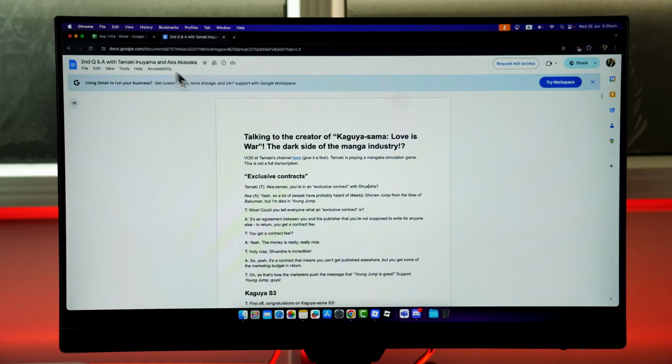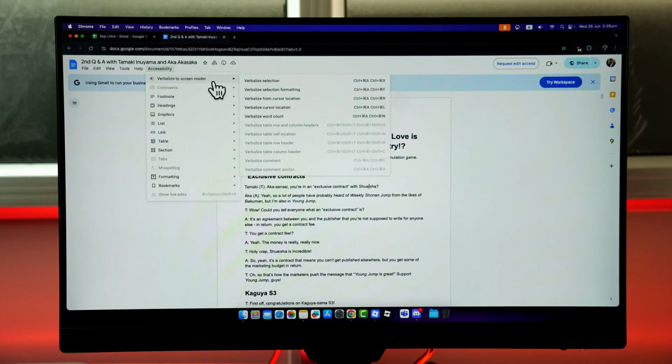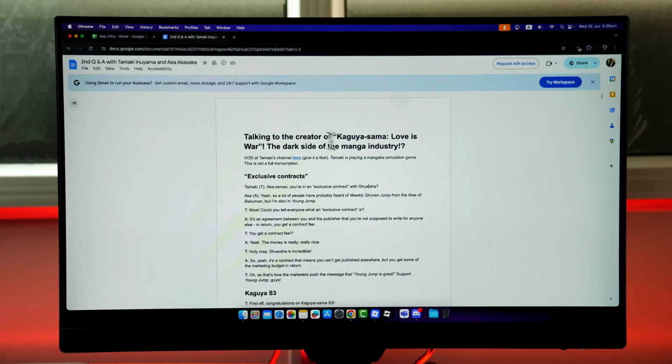When you do that, you'll find a new option from the menu called Accessibility. Now when you go to Accessibility, you can see Verbalize to Screen Reader, and you can simply select Verbalize all or word count, whatever else it is, and it will read the text aloud for you.